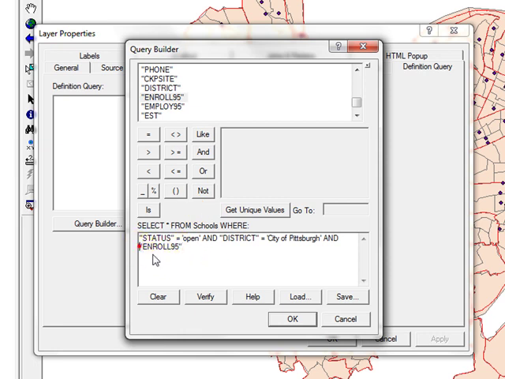I'm gonna start a parenthesis because this is a sub equation. Enrollment is greater than, or actually greater than or equal to 0, and enrollment less than or equal to 200.